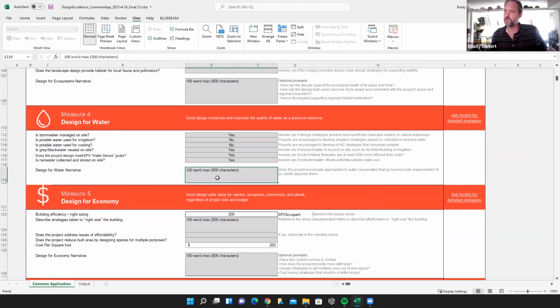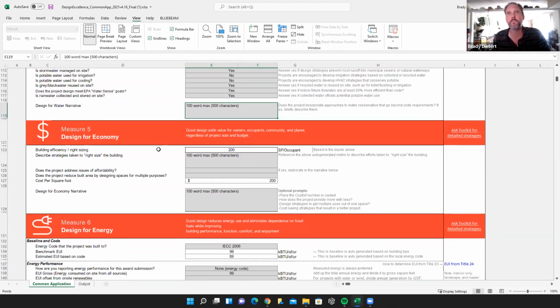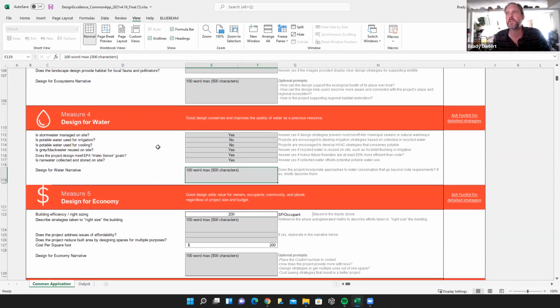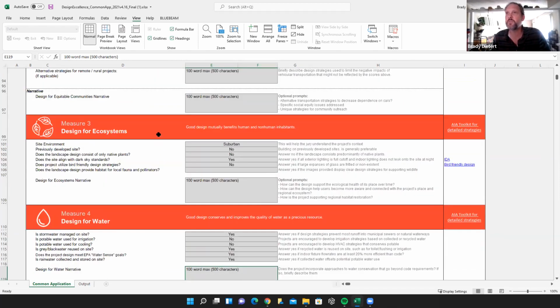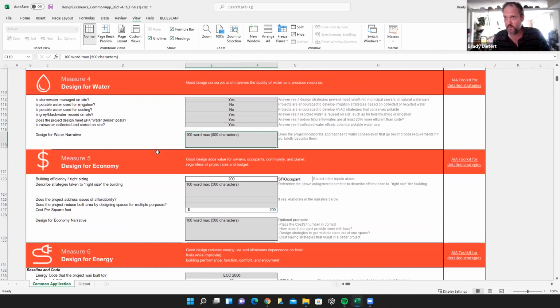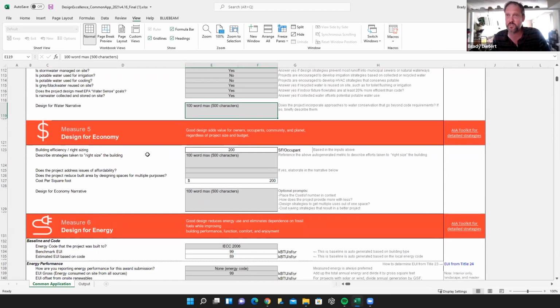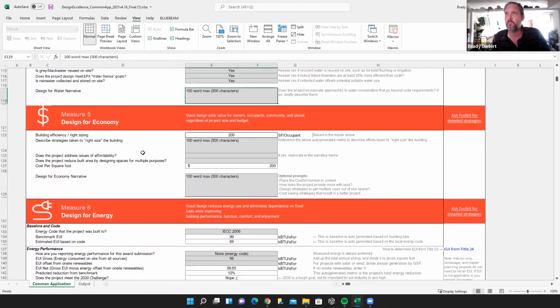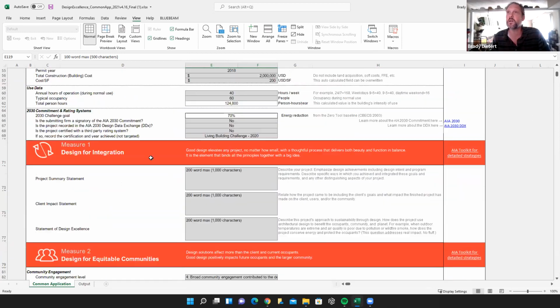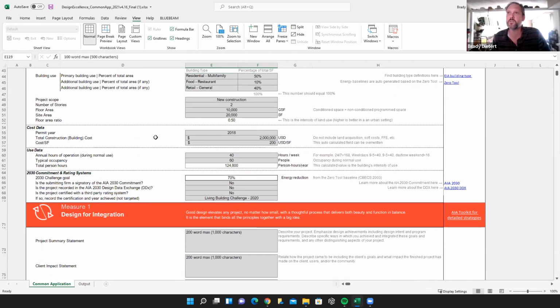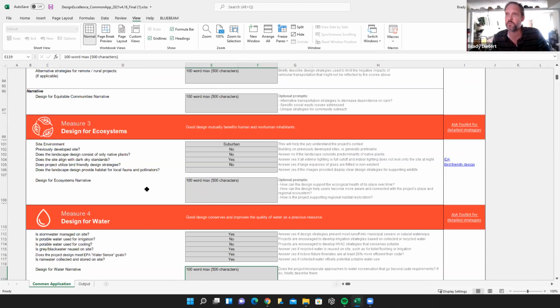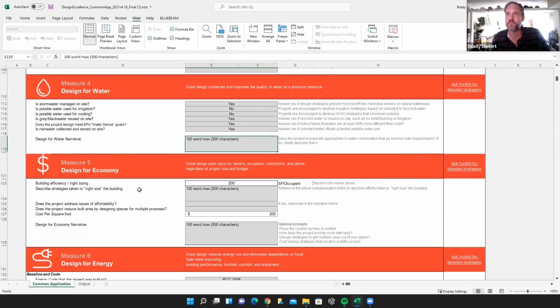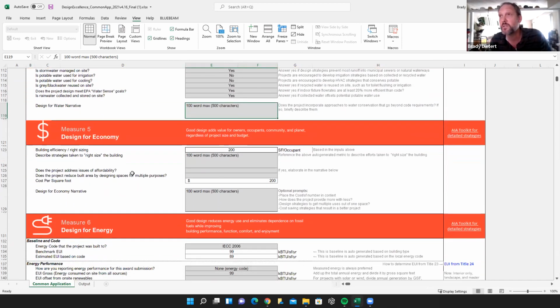And then you could type a little bit of explanation about how you approach water there. So most of these, so far we haven't gotten into anything where you're doing any kind of calculation, except for maybe the project cost and square footage and stuff like that. But I think everybody's going to know that, or at least be able to calculate it pretty easily.